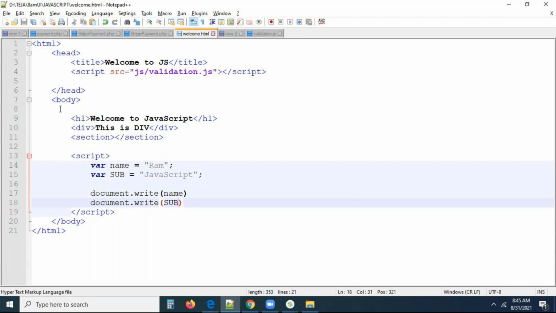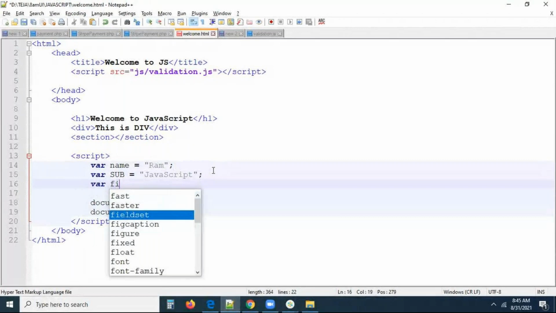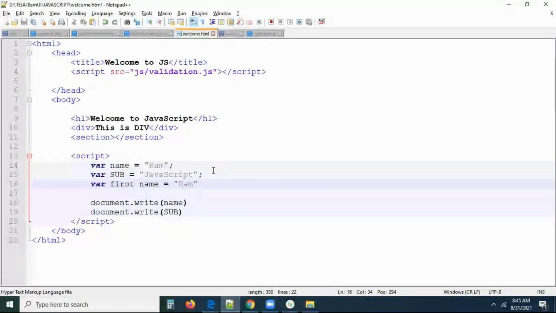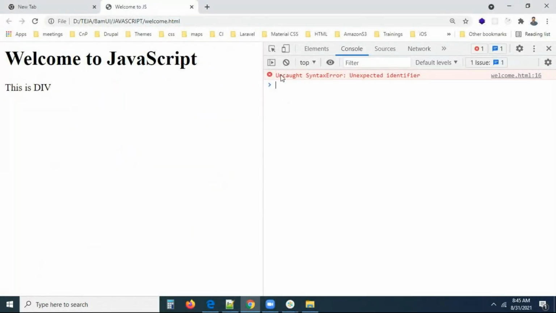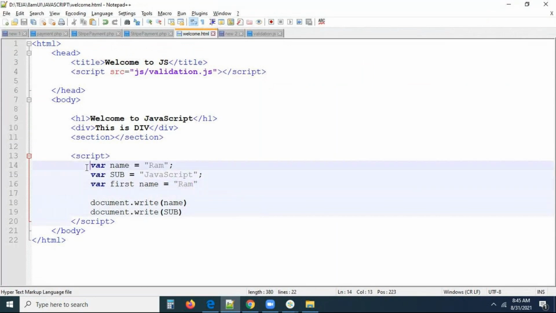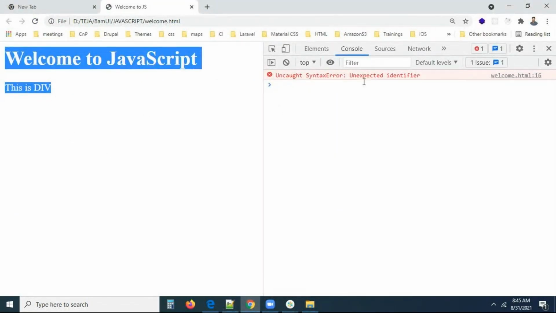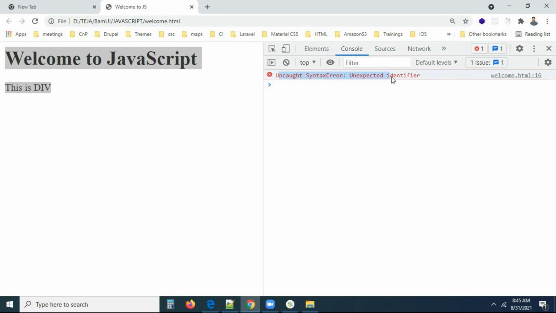So variable names are going to be like this. For example, if you take the variable name with a space, first space name equal to something wrong, it is going to give you an error. Because of this syntax error, we cannot get any output here. Whatever JavaScript code we wrote, we are not getting anything. We are not getting the name, we are not getting the subject. Can you see, are we getting name and subject anywhere on the screen? No. And you are getting a syntax error. If you want to know what this error exactly is, it is an uncaught syntax error. You can just click on this.